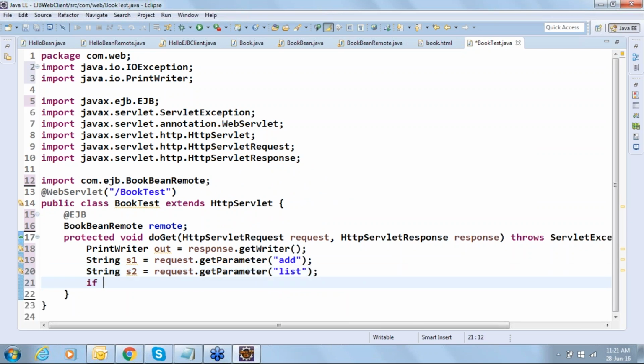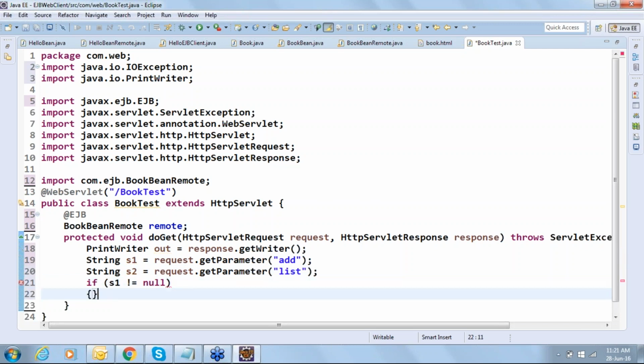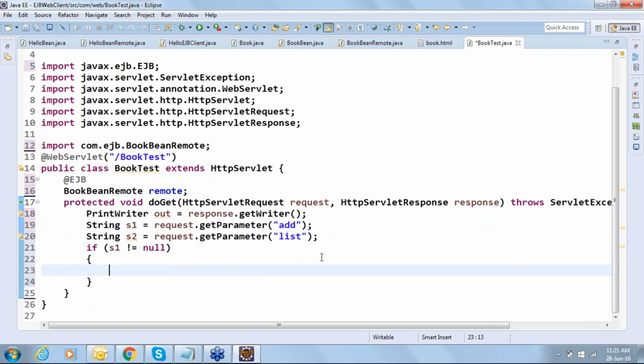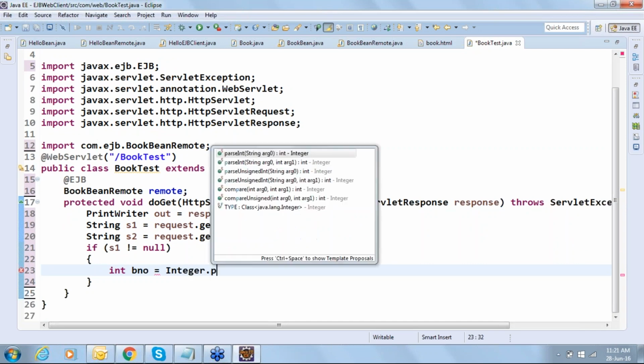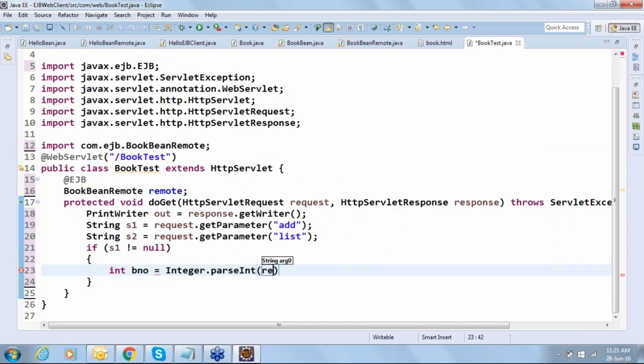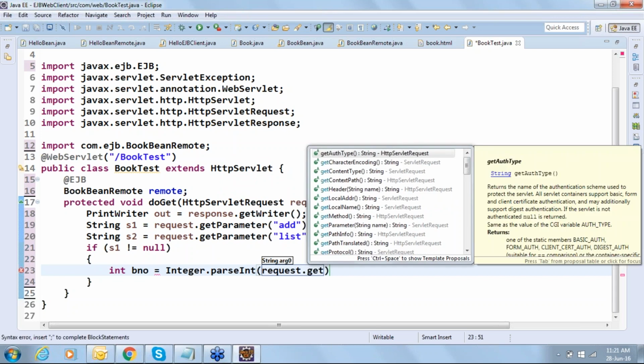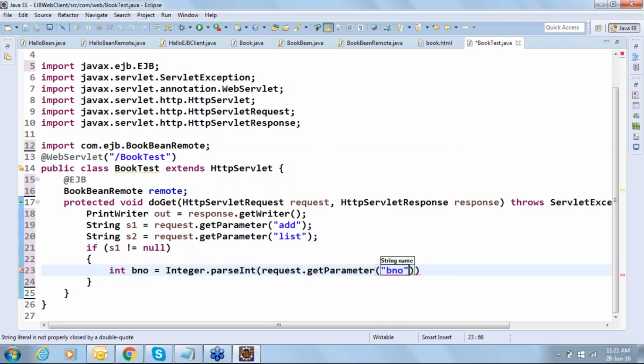Now you check: if s1 not equal to null, that means you clicked on the add button. When I click on the add book button, I should read the data of the HTML form like this. int book number equal to Integer dot parseInt of request dot getParameter of bl. Clear? Request dot getParameter method returns a string, so to convert into integer, we are parsing.